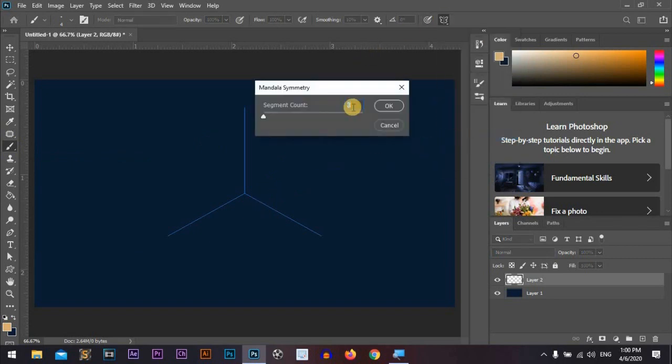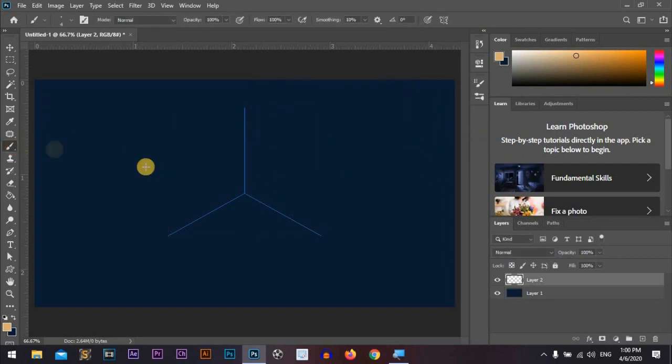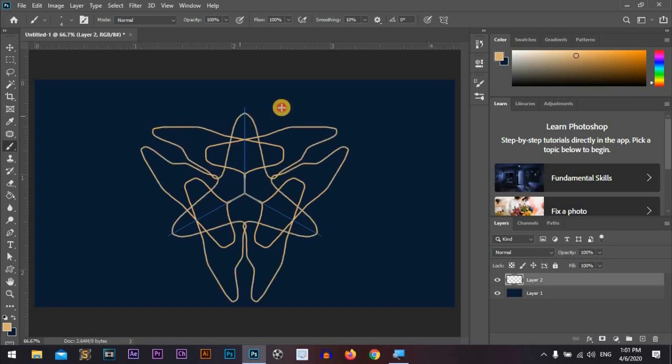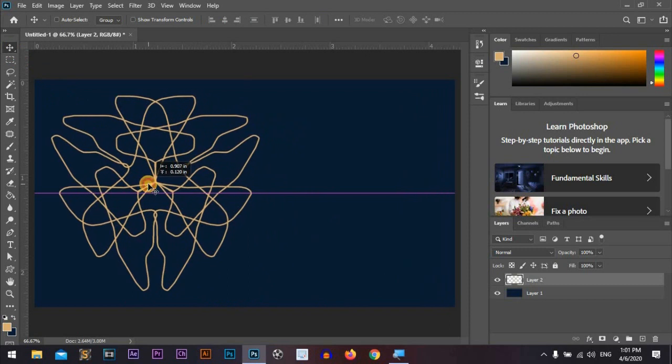Now we will start with the brush and start playing with the brush tool from the mandala. Okay, we will start with 3. We'll choose brush and start playing. Okay, great. We'll leave it for now.